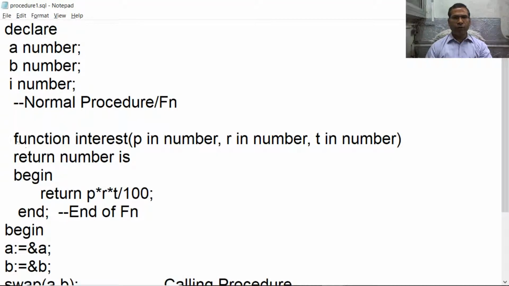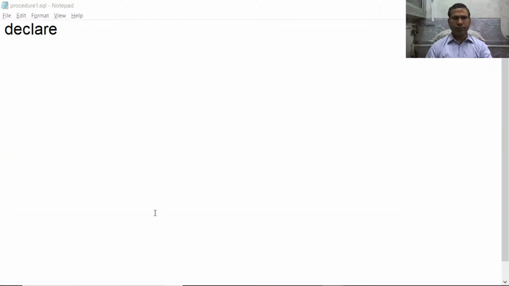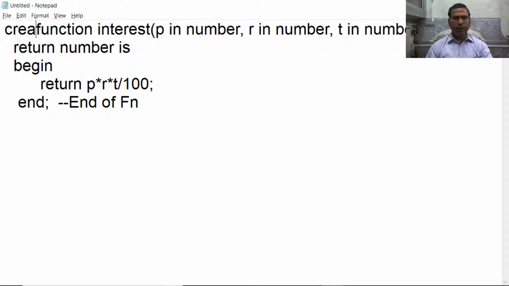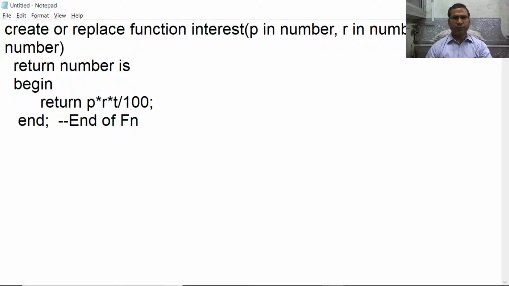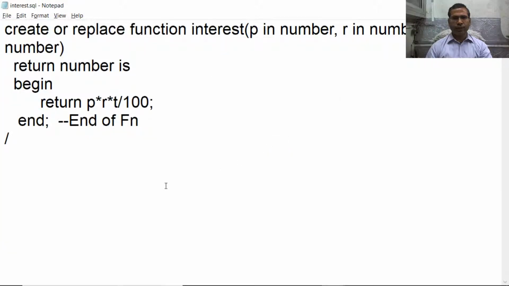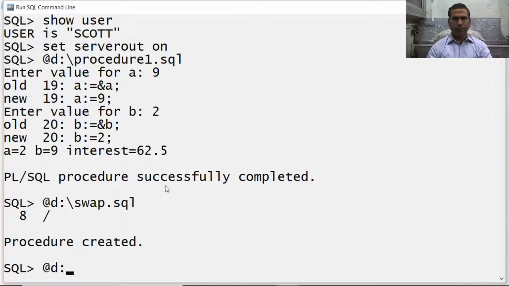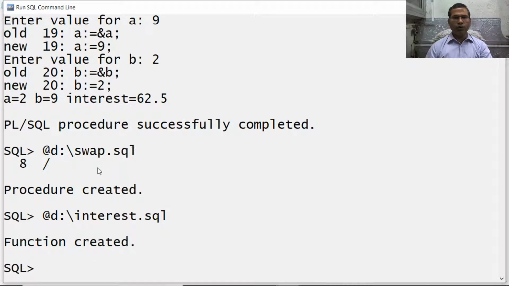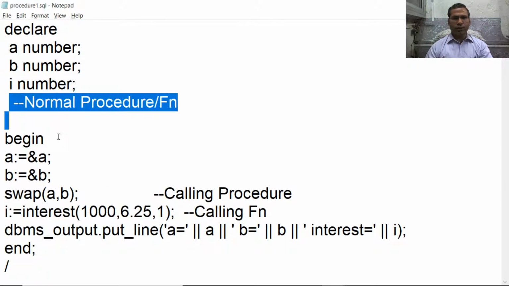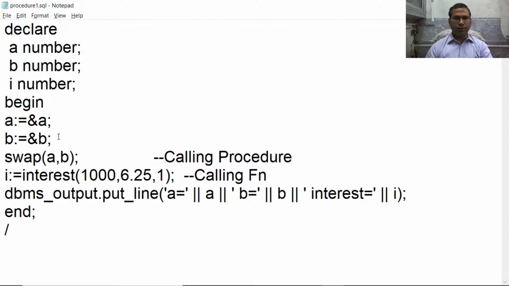Similarly, we have to remove this function from the main program and just add create or replace. Save it with some name, say interest.sql. Again compile it. Now both the function and the procedure are created and the program will reduce to this code, which is much shorter.